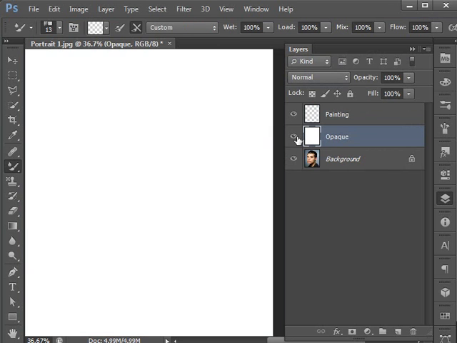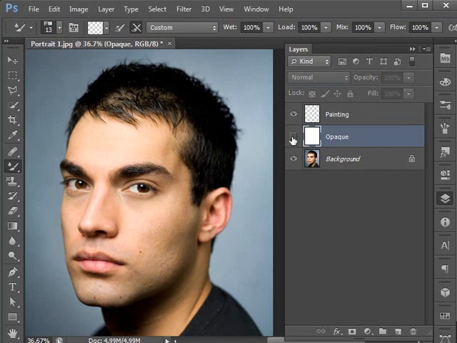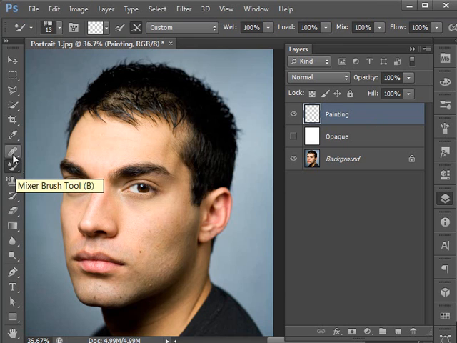And I'll turn that off for now and make certain that my painting layer is active. Now with this mixer brush tool, what it does is it's going to take the colors from the background layer and blend them together as though they're actually wet paint, and it's going to put them on our painting layer.